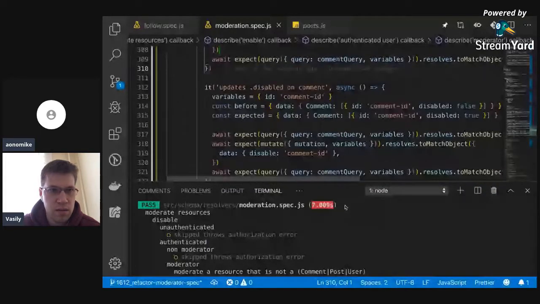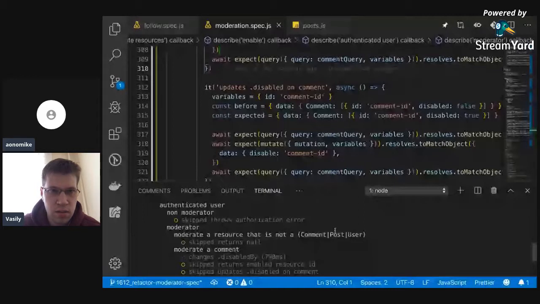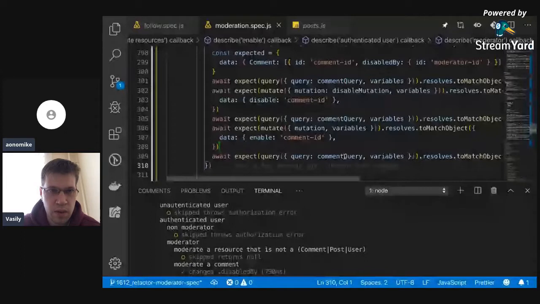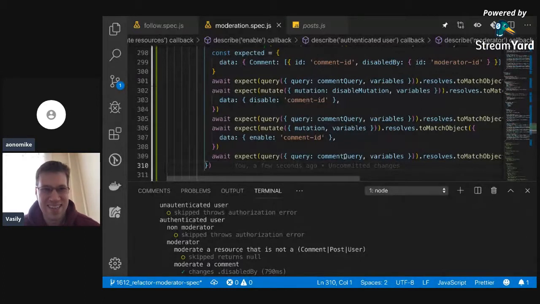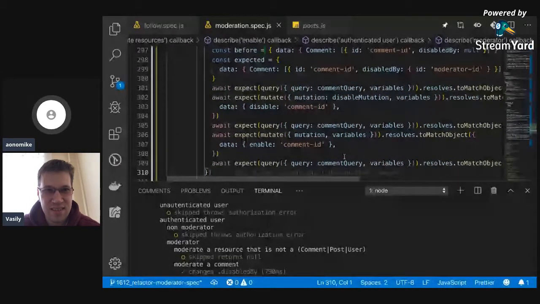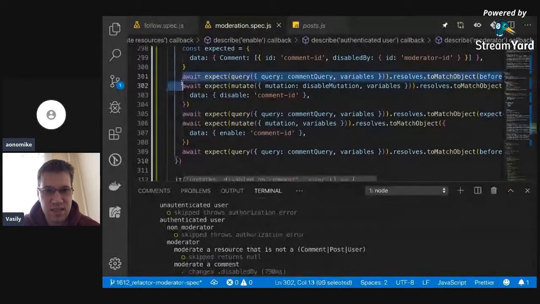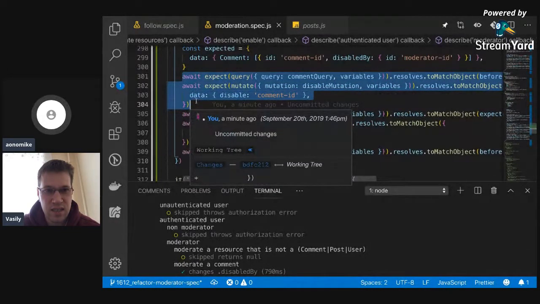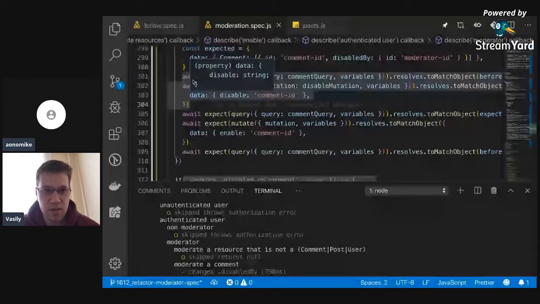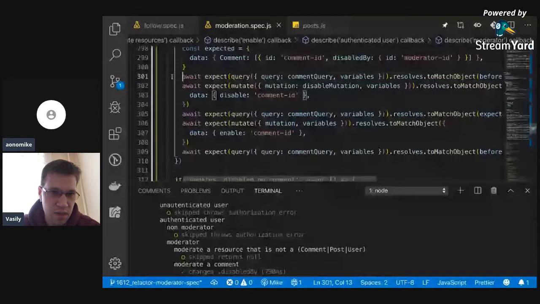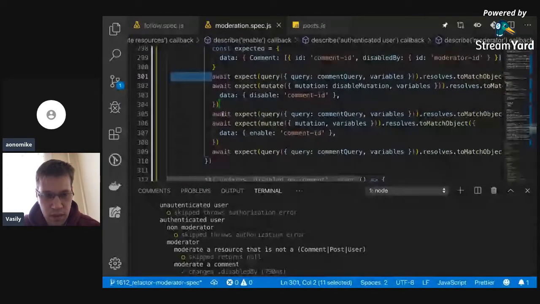And now I have a feeling that this test is doing too much. Okay. Because what you want to check with that is that it changes disabled by, I guess, back to null, yeah? And now you kind of do too many checks. So maybe I should not do the first check. You shouldn't do this check at all on if the object is created, 301.